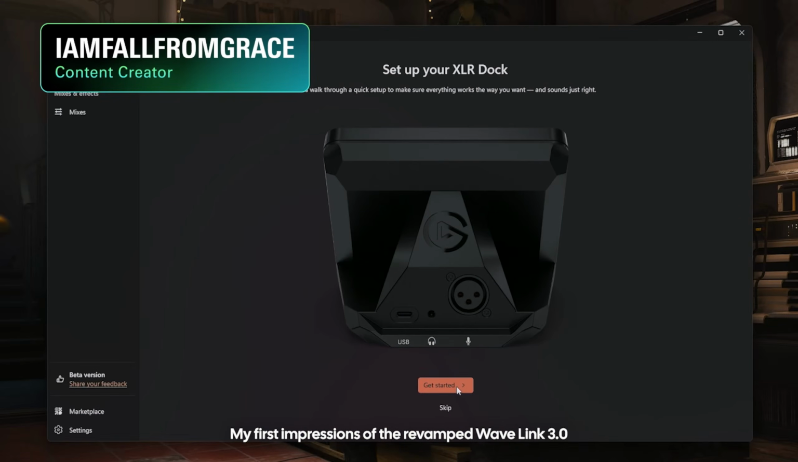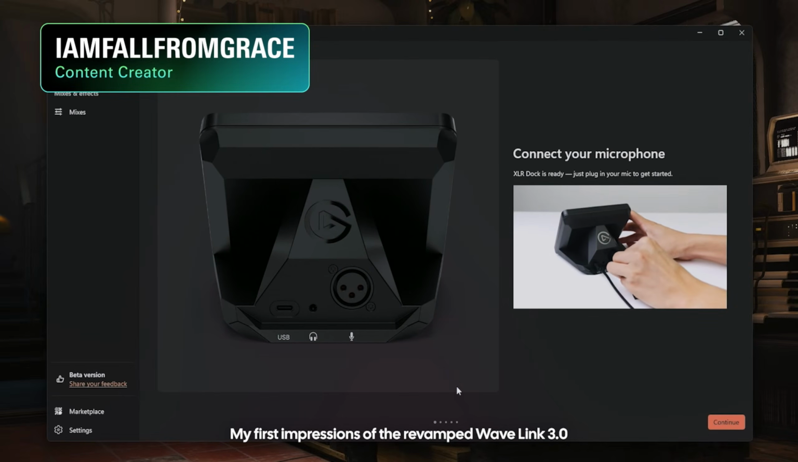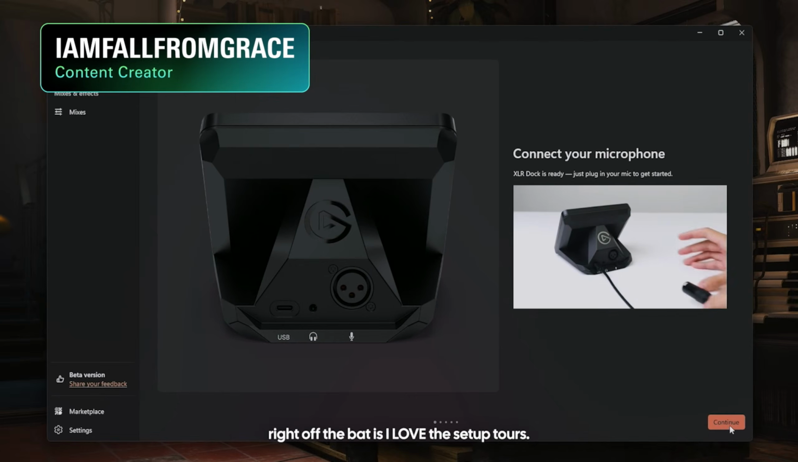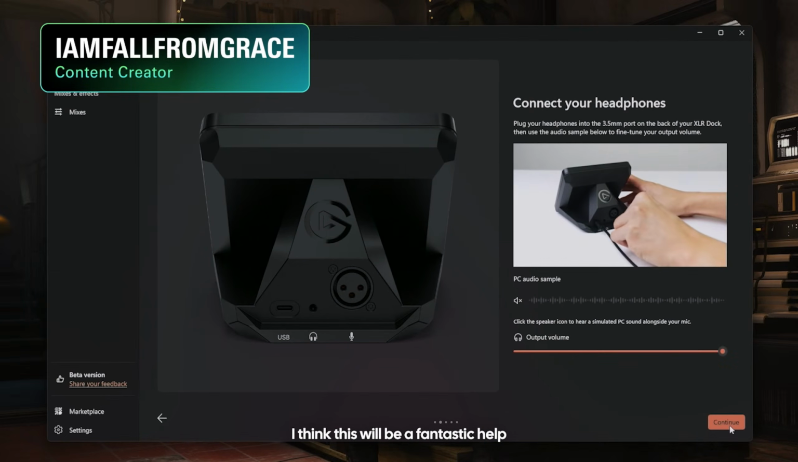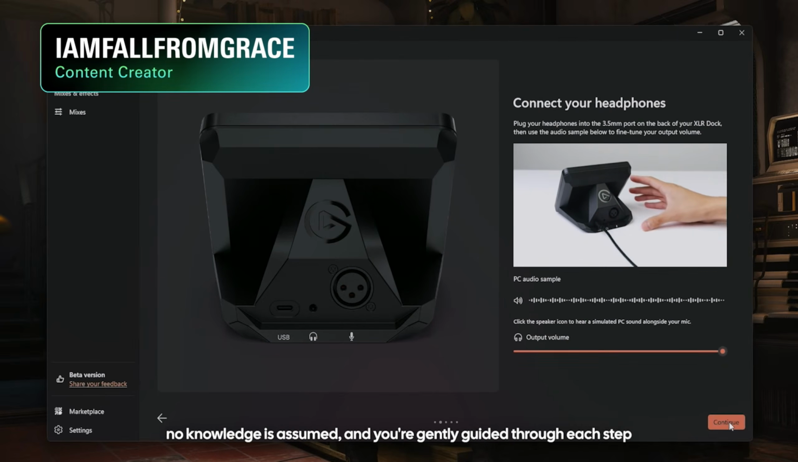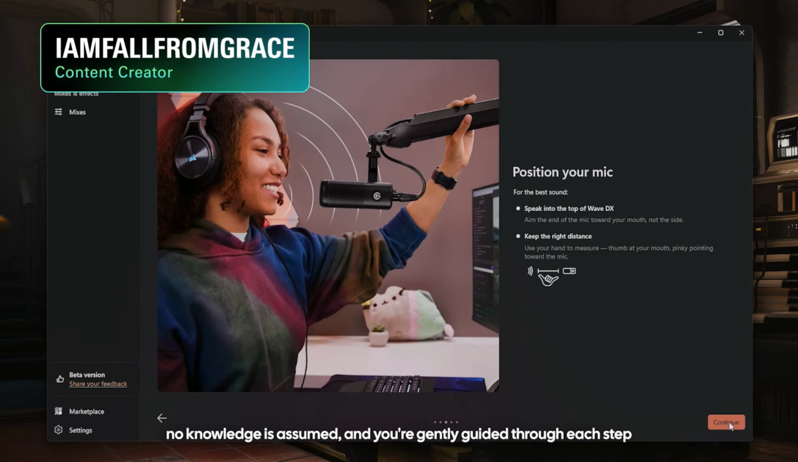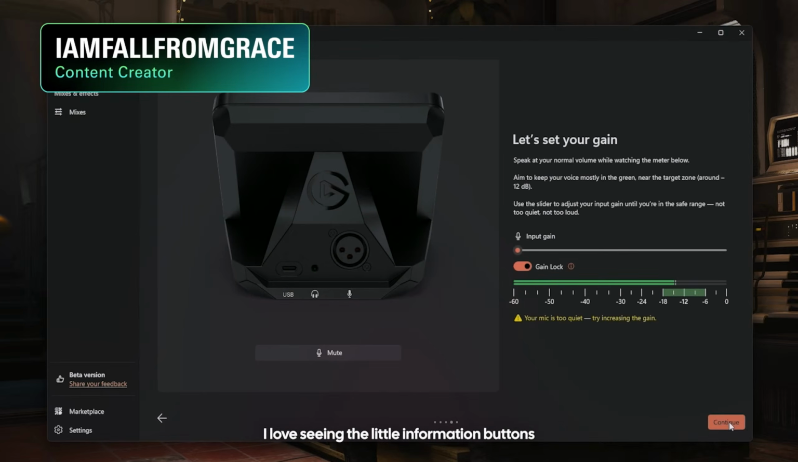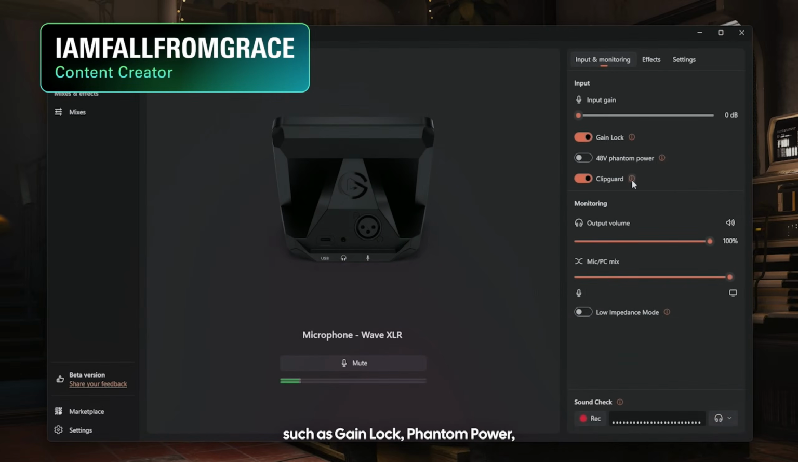My first impressions of the revamped Wavelink 3.0 right off the bat is I love the setup tours. I think this will be a fantastic help for new creators who might not yet have a great understanding of their audio gear. No knowledge is assumed and you're gently guided through each step without an information overload, even down to the best proximity for the Wave DX. I love seeing the little information buttons that provide short summaries of the settings for people not as familiar with audio terms, such as gain lock, phantom power, clip guard, and low impedance mode.